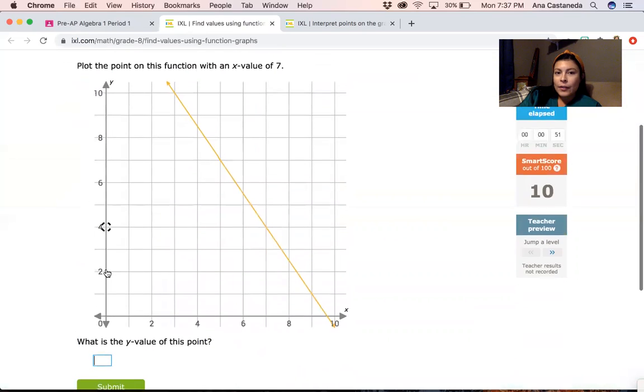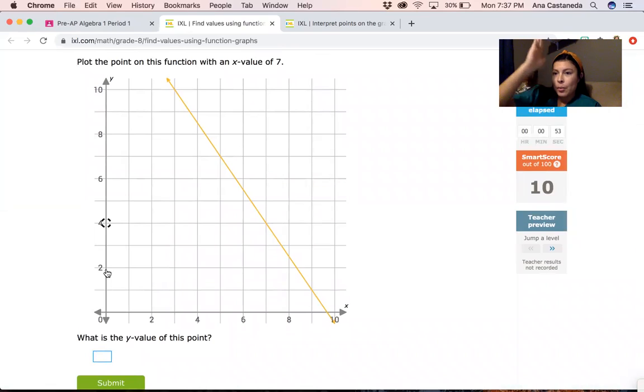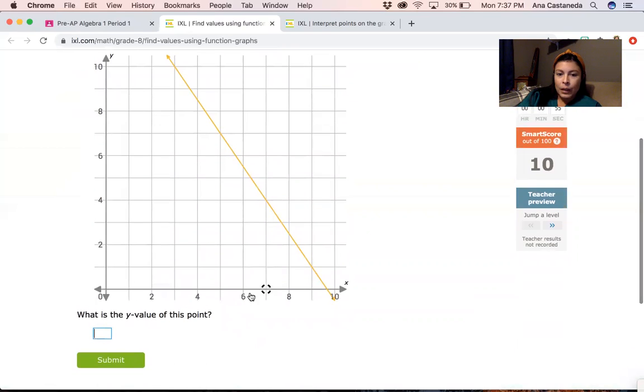All right, so here the X value is 7. So again, I'm looking for the number that goes through 7. Here's 7. I plot the point there, and I check what the Y value is. And so the Y value here is 4.